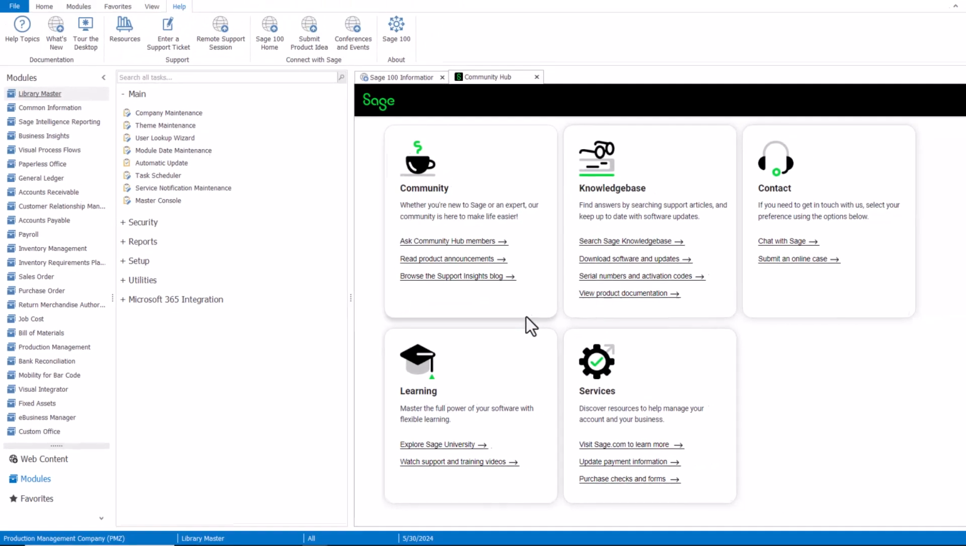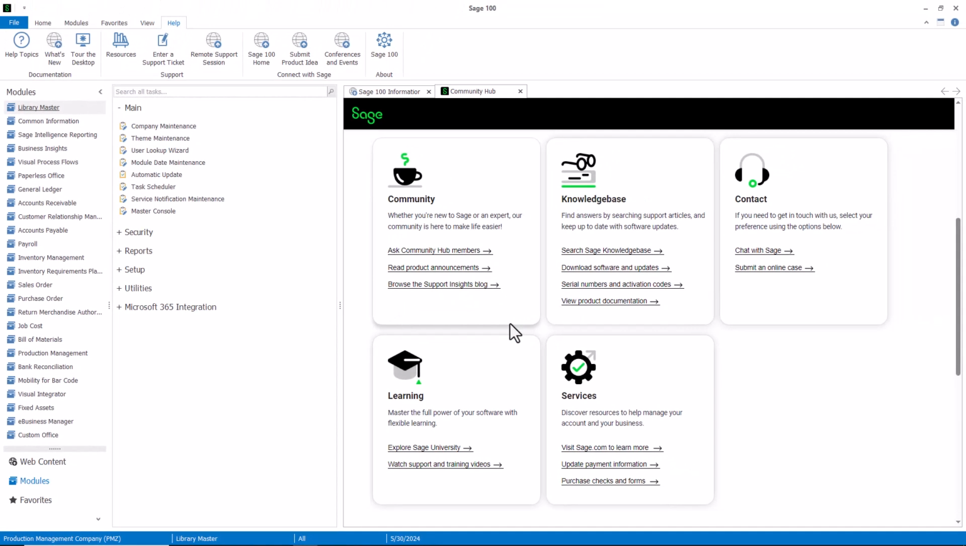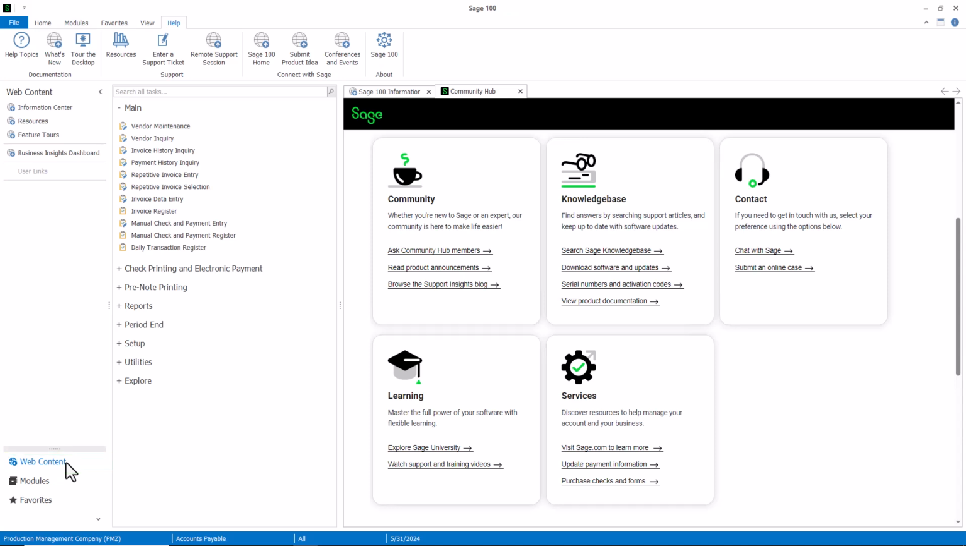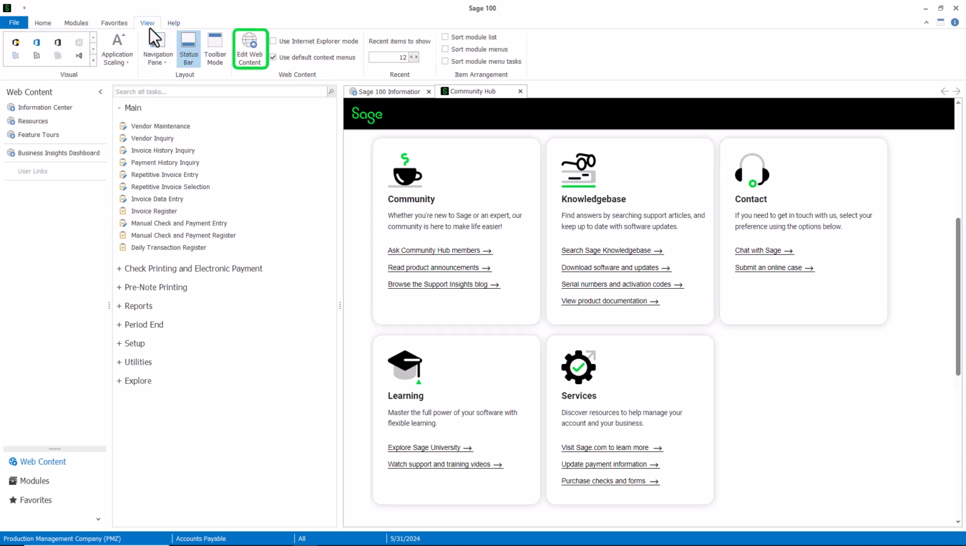The Modules content group provides another way to get to the task menus. When you click a module, its menus appear here in the task pane. The Web Content group has hyperlinks that open in the embedded browser. You can add a link by going to the View tab on the ribbon and clicking the Edit Web Content button.